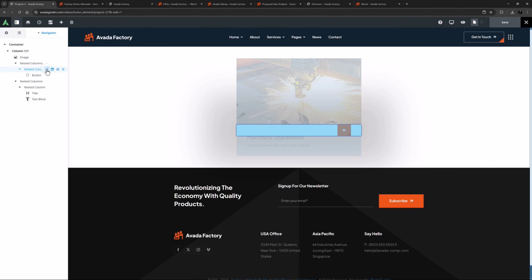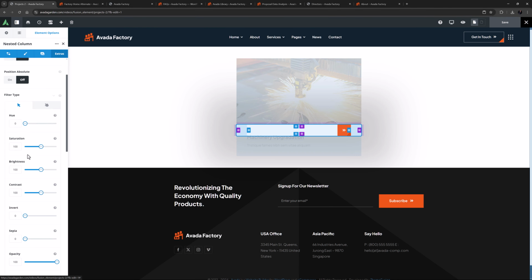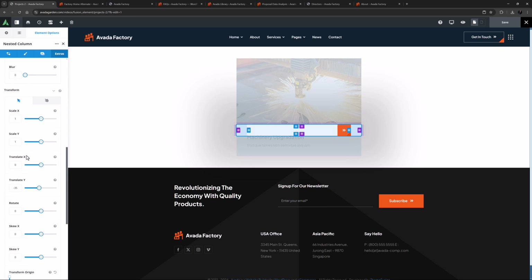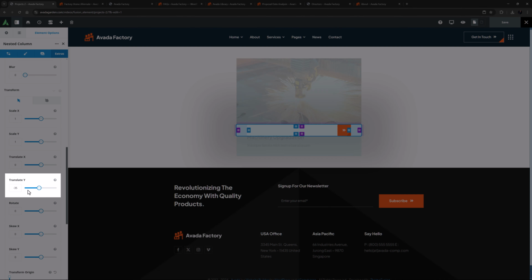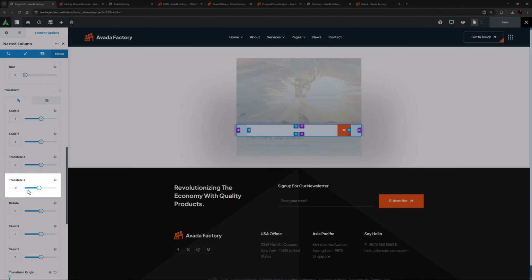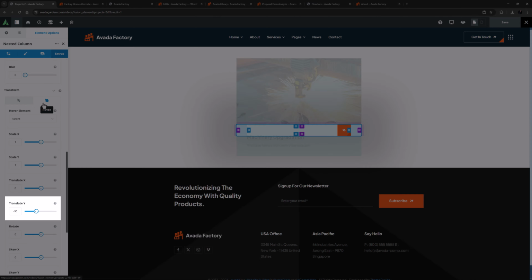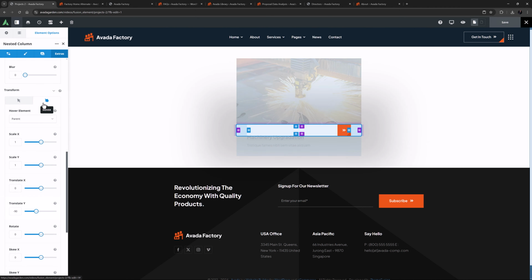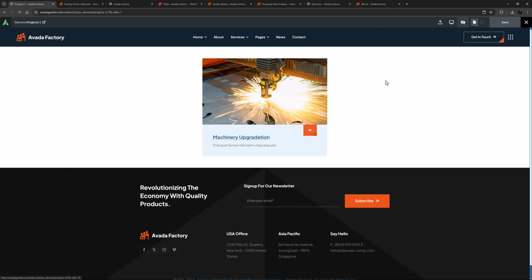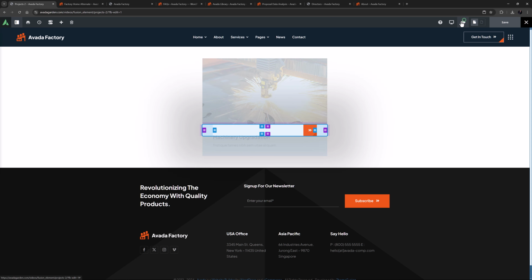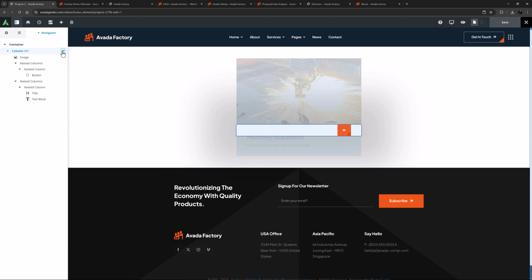If I edit the first one with the button in it, and head to the Extras tab and the Transform section, we can see there is an initial -35 value on the Translate Y-axis, which brings the button up on the image, and on rollover it goes even further up to -90. But also notice the background color changes on the lower section. Well, that is in fact on the initial column.